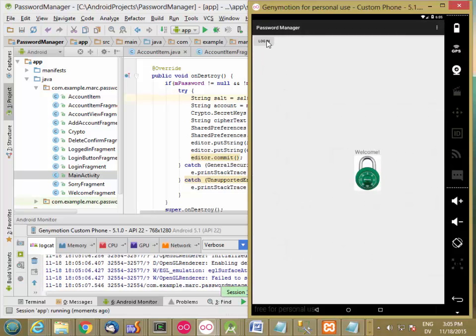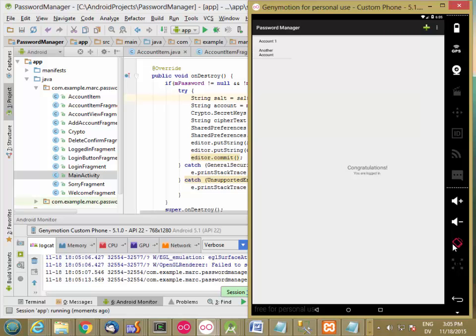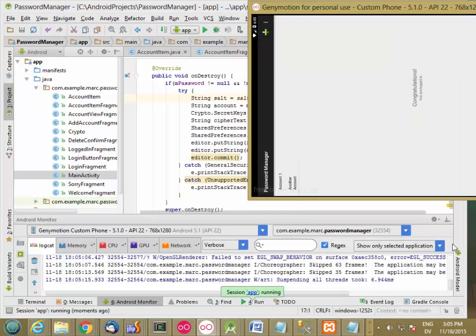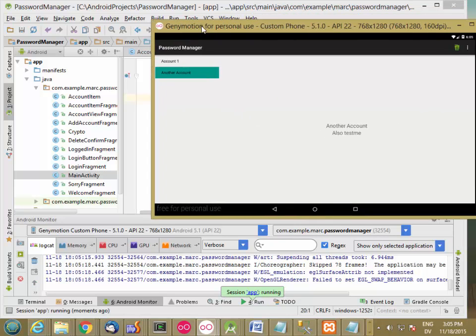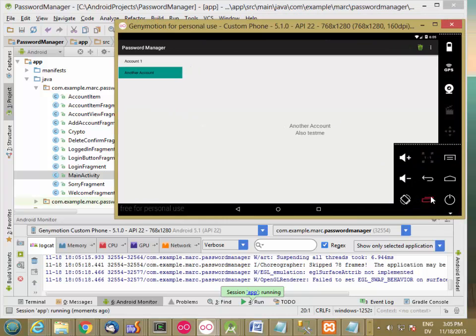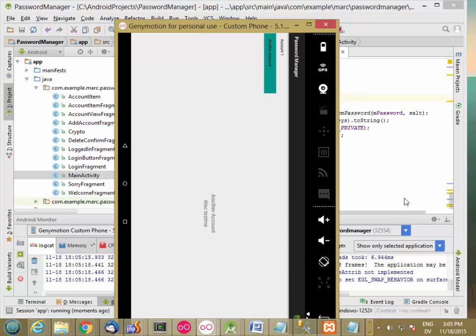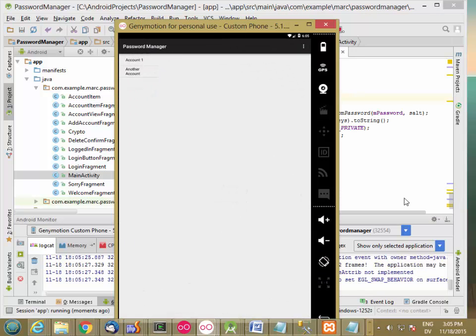And I'm going to go ahead and log in. And change the screen orientation. And I still have my accounts. So I'm still logged in. I still have my accounts. If I change the screen orientation, it still works. Good.